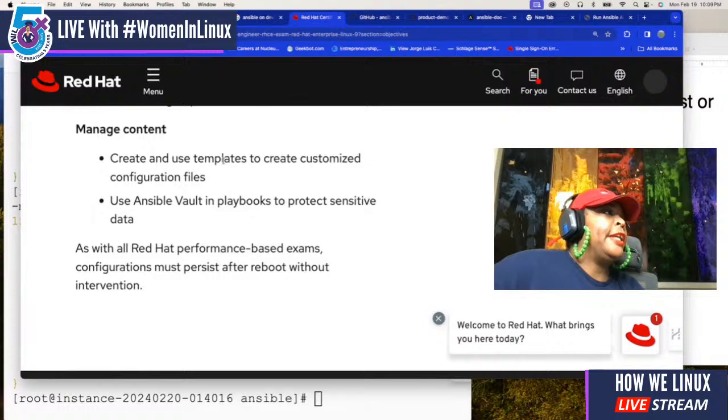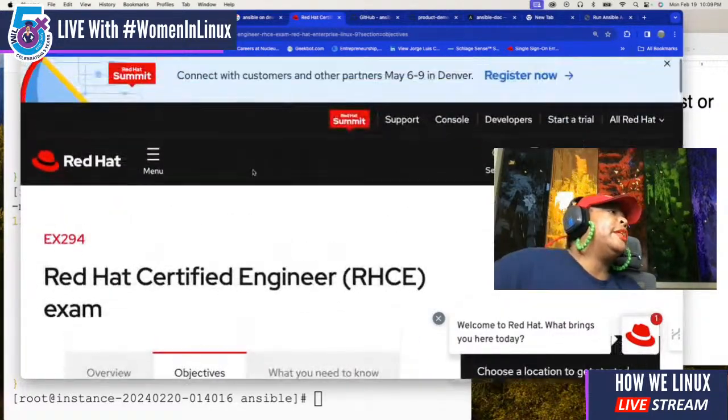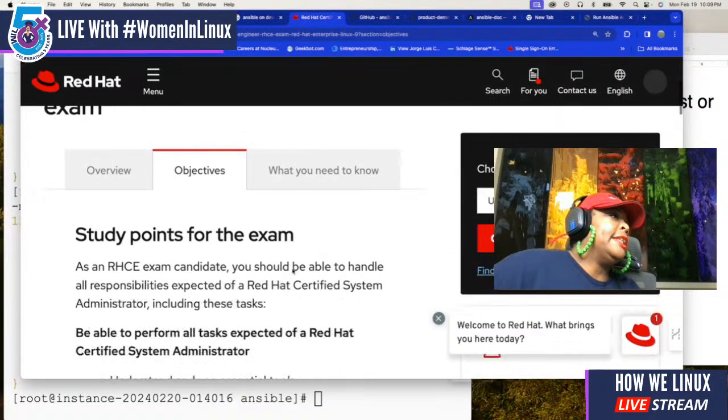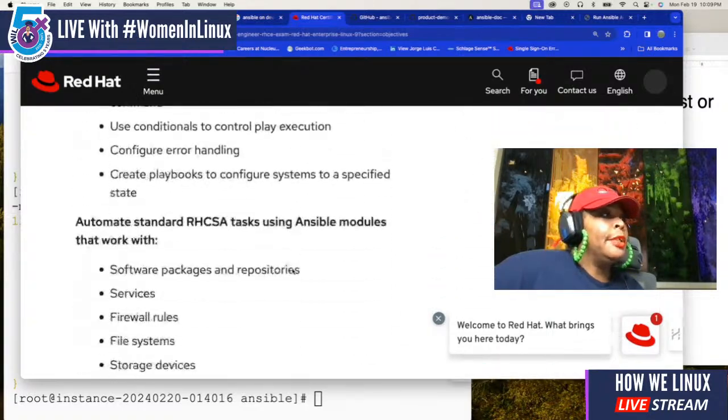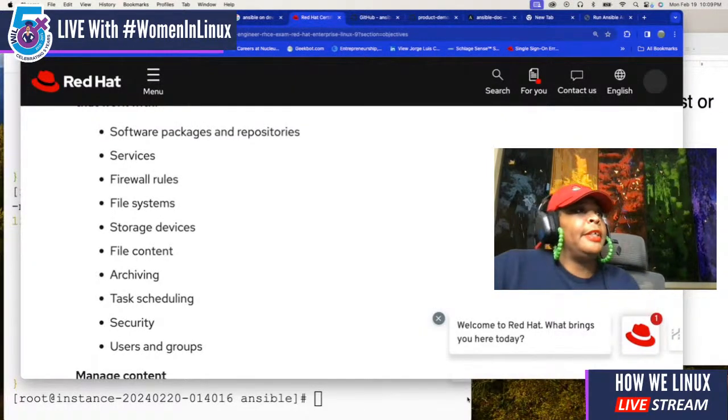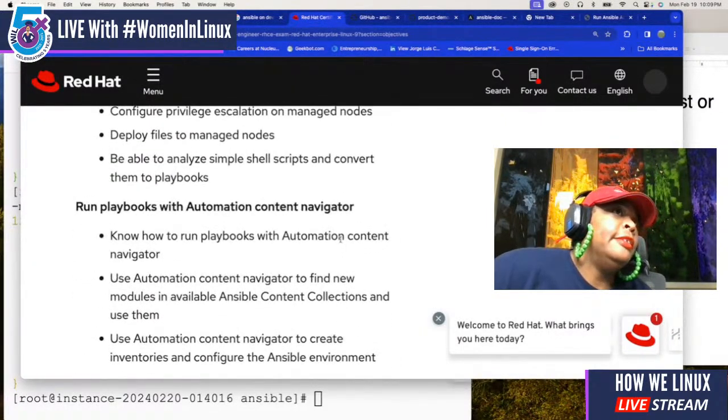And then manage content, create and use templates to create customized configurations, and then use Ansible Vault in order to do that. You can literally go through the Ansible class, I say in 2 days. I'll push it out to a week if you want to study, and you should be able to take that exam. If you study and push and do it every day for 2 weeks, you should be ready to take the exam. That's my personal thoughts on it. The class isn't very hard, but that's just my personal thoughts on that, right? So after the RHCSA, which is broken up into two classes, then you got the RHCE, and that's a total of 3 classes.